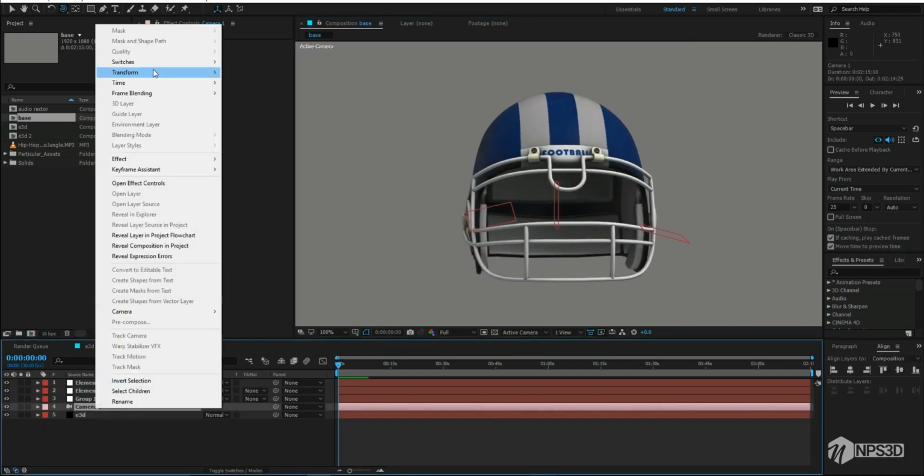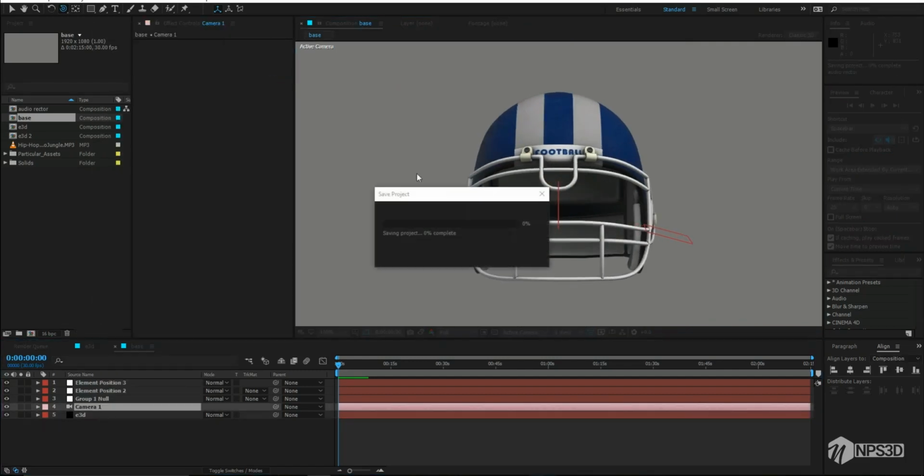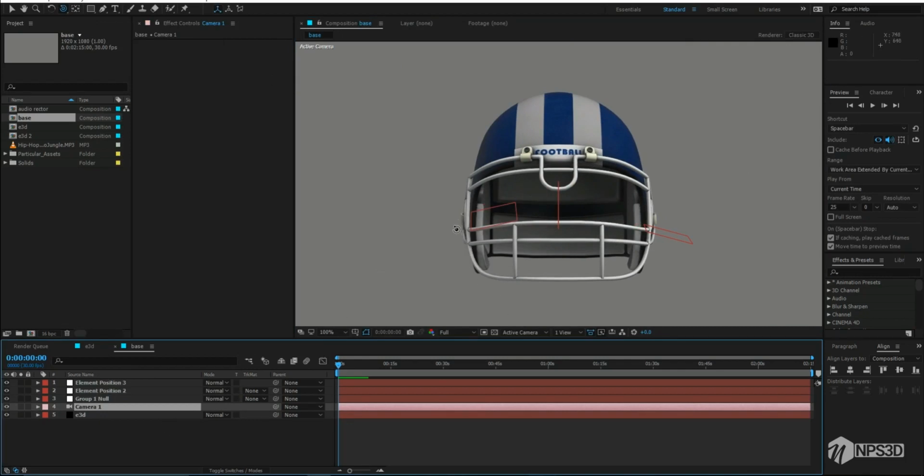So go to the camera, transform and reset. Control S to save. So now we created two nulls, one for left and one for right. So this is a right null.